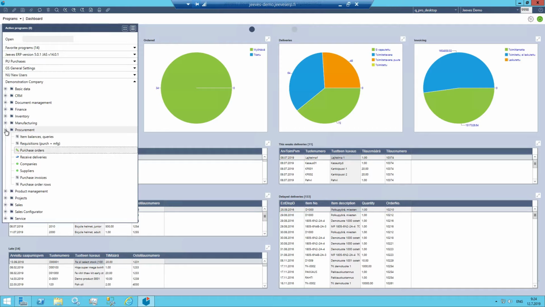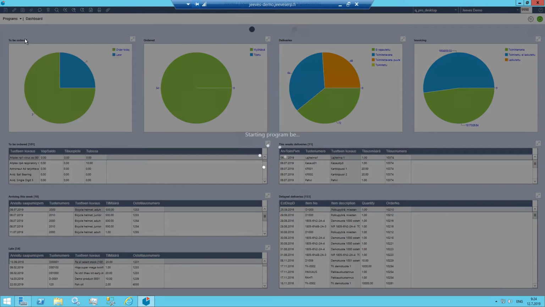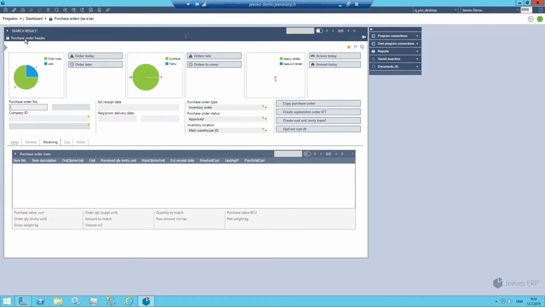Or go to the Open field and write to this field PE, which is the Purchase Orders program, and click Enter. At this point, we have opened the Purchase Orders program, and you can see the name of the program from here.